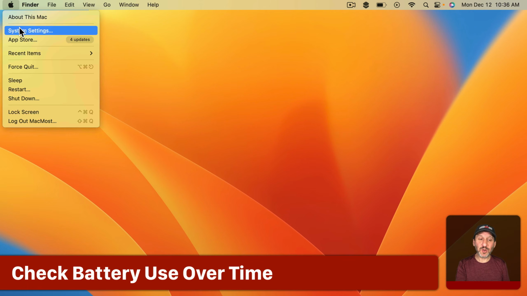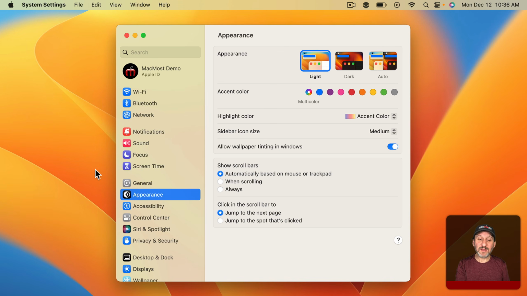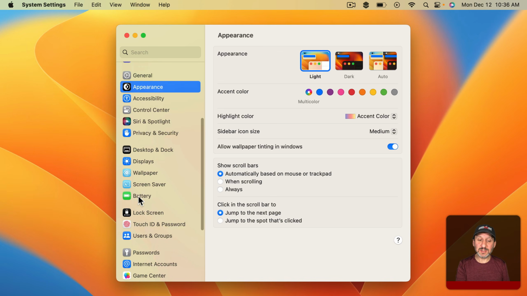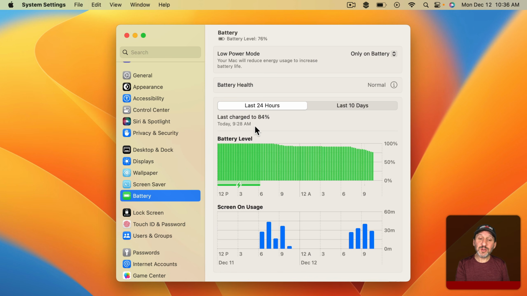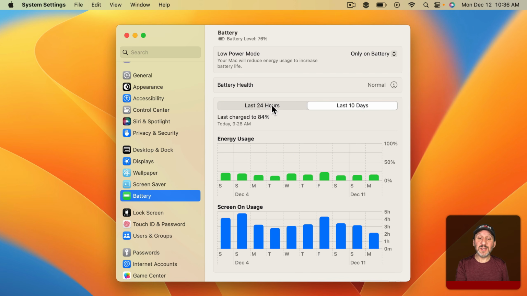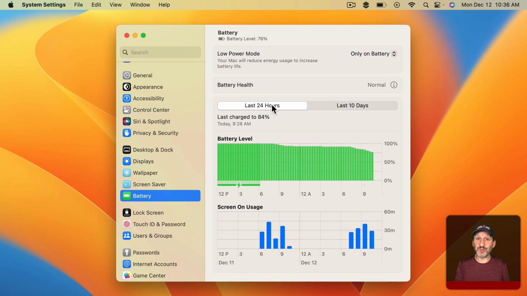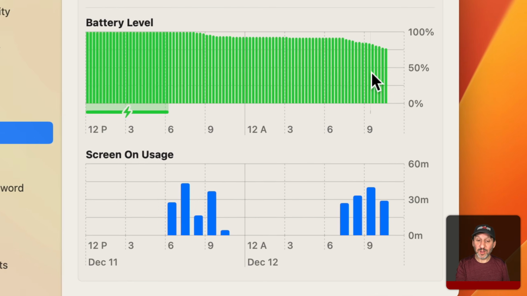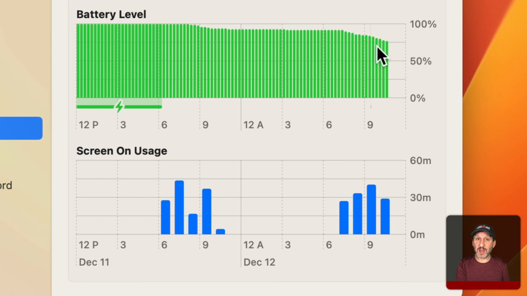The first is go into System Settings. And from there, scroll down, of course, to Battery. And here you're going to find a graph. You can switch between 24 hours and 10 days. Chances are you want to look at what's going on recently. So the 24-hour battery level graph here will show you the battery level over time.